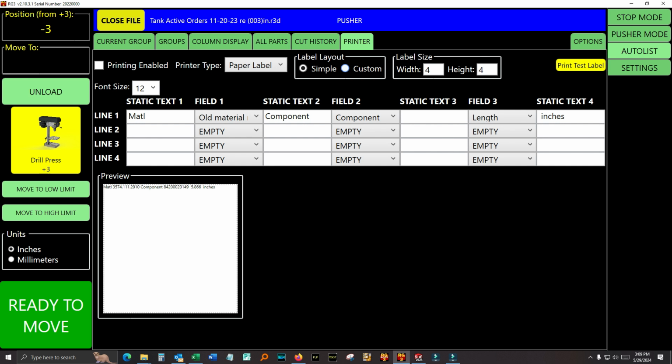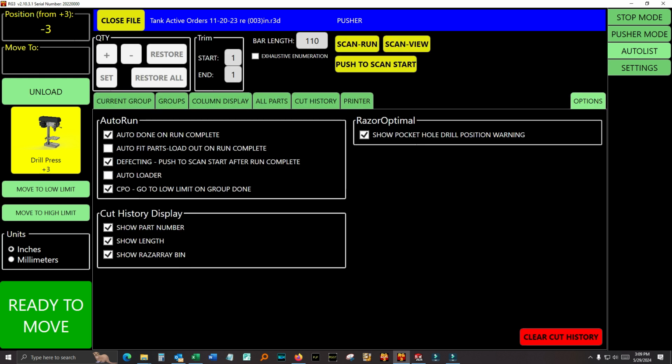So okay, we've gone through AutoList fairly thoroughly. Options. The Options tab controls how automatic operation is done. There are certain behaviors you can enable or disable in the Options button.